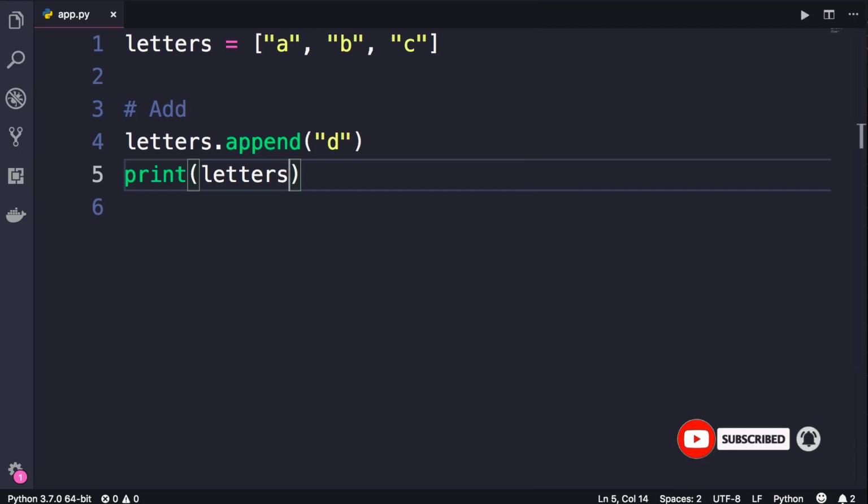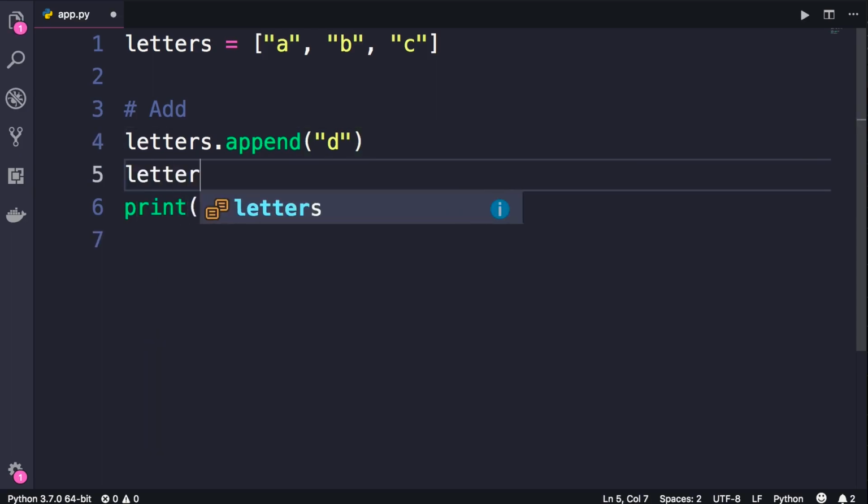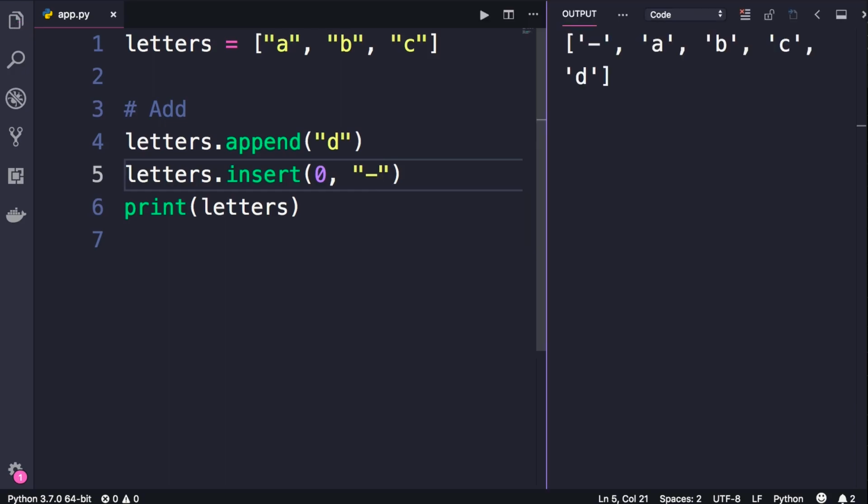Beautiful. Now, if you want to add an item at a specific position, you should use the insert method. So letters.insert, we can add something at the beginning of the list. So index 0, let's add a hyphen and then print the result. So this is what we get.